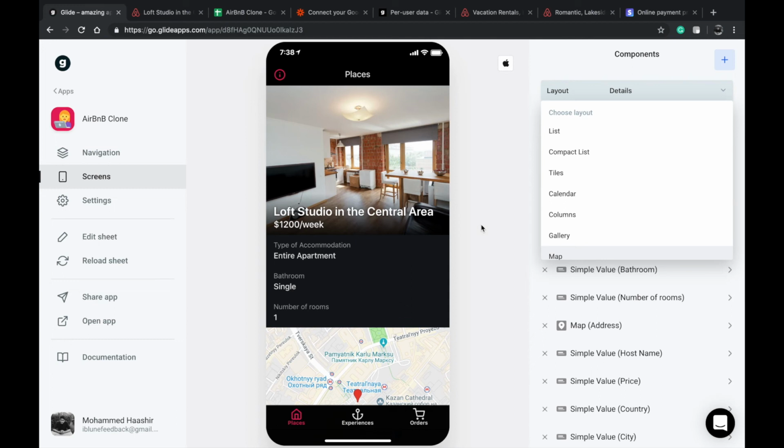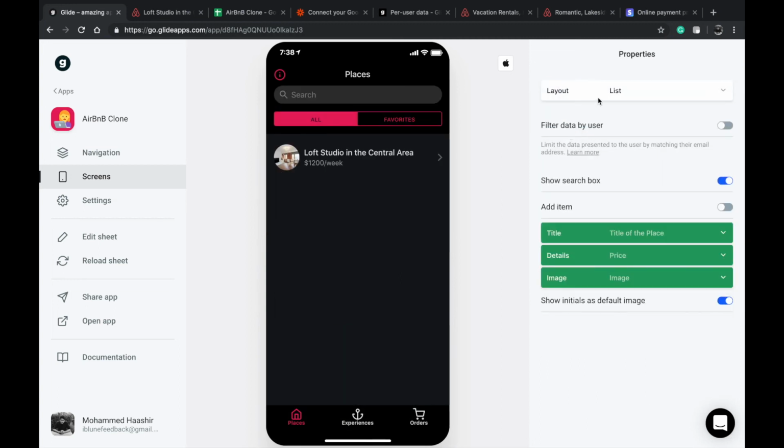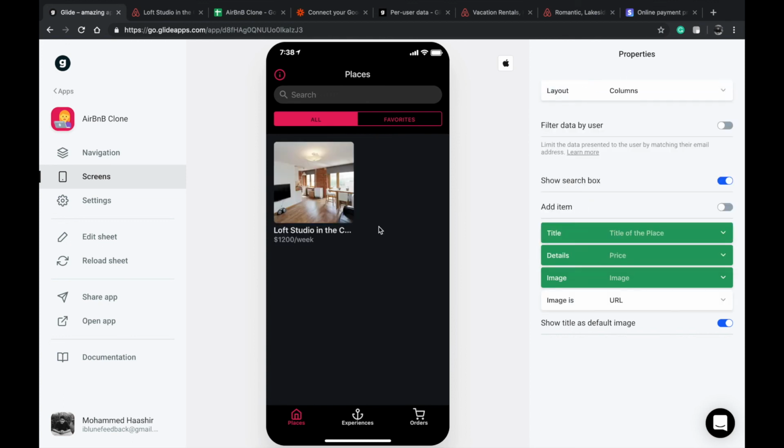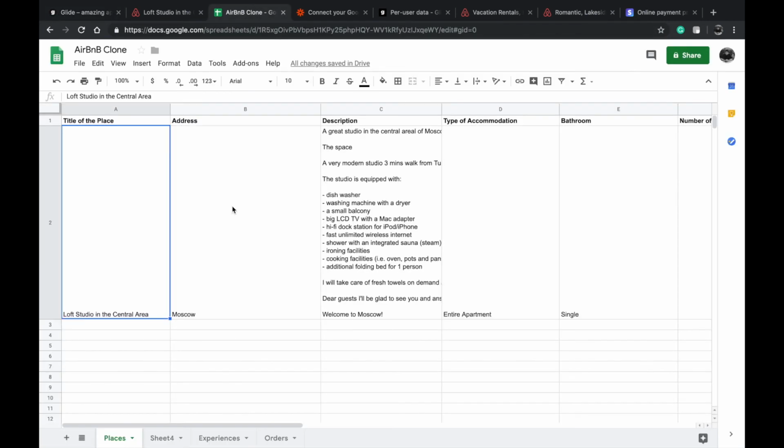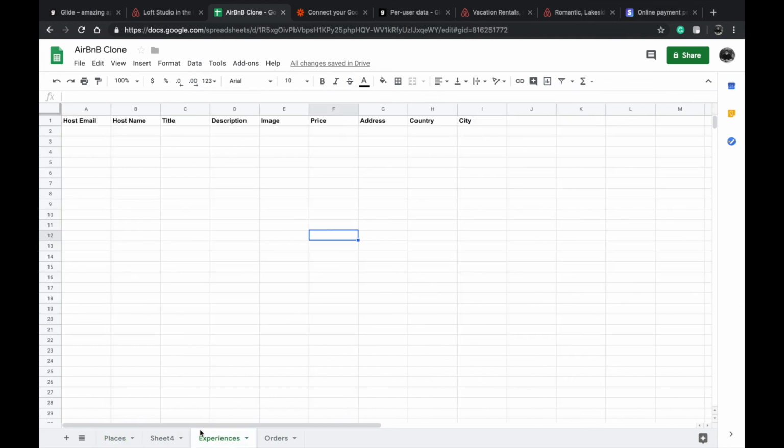Now, in my last video, I showed you guys how to have a list inside a list. I'm talking about how to show, for example, relevant properties or something like that. In my last video, I talked about how you can display a list from other sheets, like, for example, relevant experiences. You can show that as well.